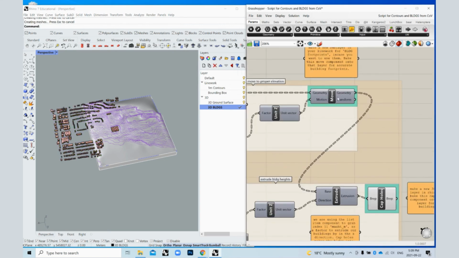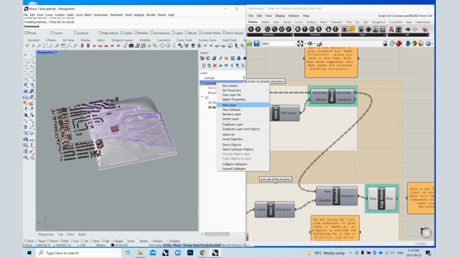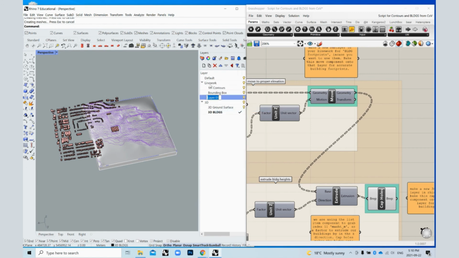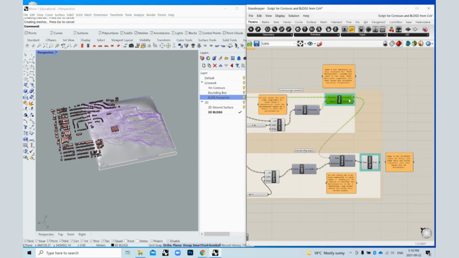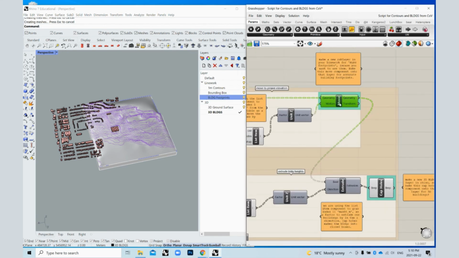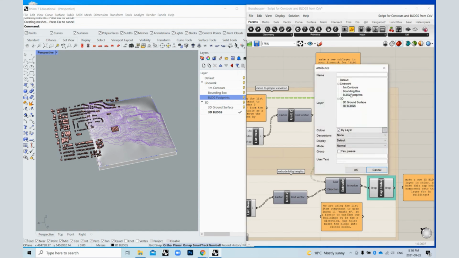And you can also bake out just the outlines of these buildings without the 3D information if you want to do that as well. I would recommend doing that just in case. So we're going to make a new sublayer just in our line work called Building Footprints. And you can go to this component that's outlined in green with the move and go to bake. And we're going to bake this onto our Building Footprints layer.